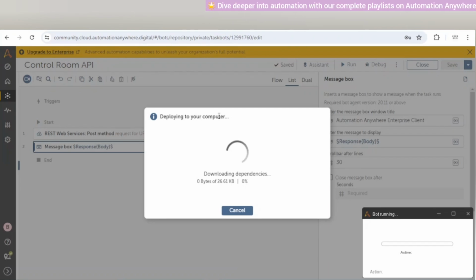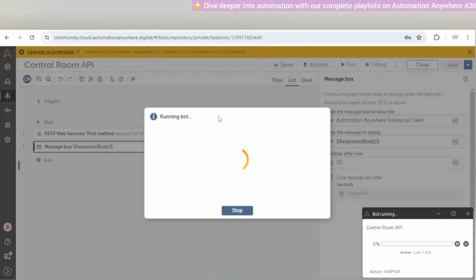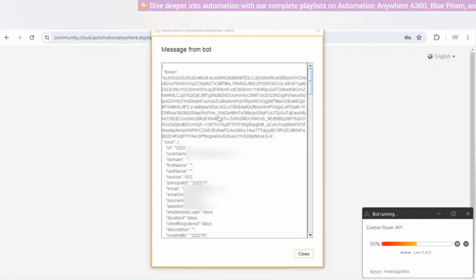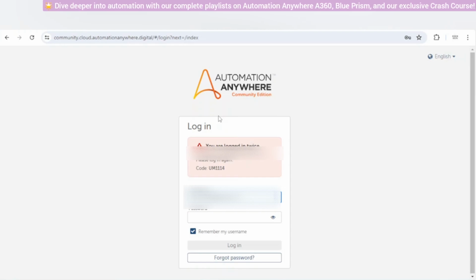You can see this bot is running, and as soon as we get the token, see, our application has logged out. This session has terminated, and we got this response. This is in JSON, and we can get the required data from this JSON. Mostly we need this token from the response body. This token we will use in other APIs also.